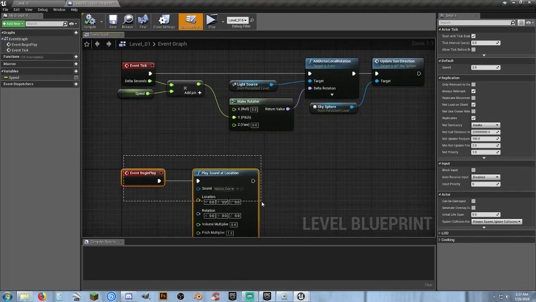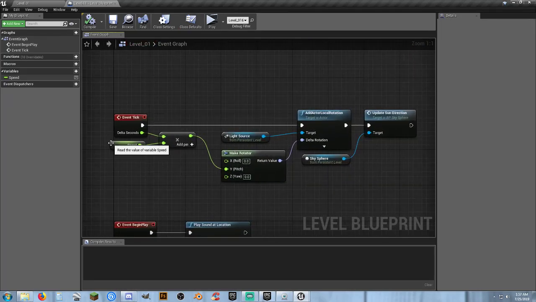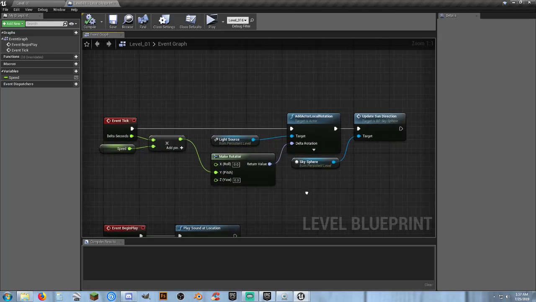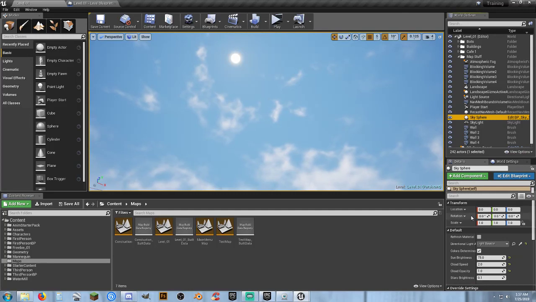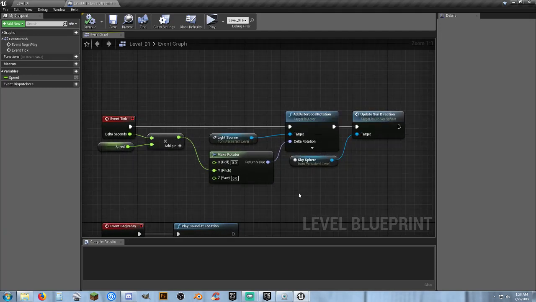So there's my begin play with the sound on it. And on event tick, what I'm doing is I've created a variable called speed, which I'll probably copy over to that project, but it's using a different sky. Update sun direction based on the sky sphere. So sky sphere, yeah, with sky sphere you can actually just type it in. It's actually a workable node, but I'll let it sit on the screen for right now.